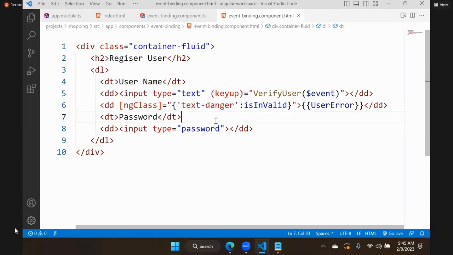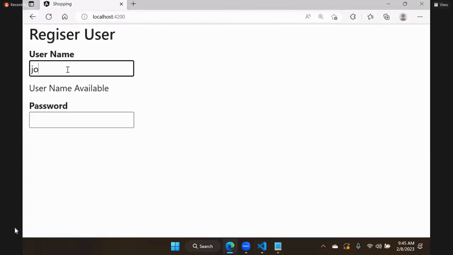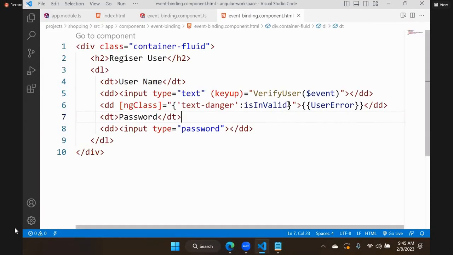We have to put another. Later, when you learn error handling, you can simplify this. As of now, we have to write such properties. Now, what happens? I am entering here. It is available. And John, it says taken. John 1 is available. Suppose I am using another class.